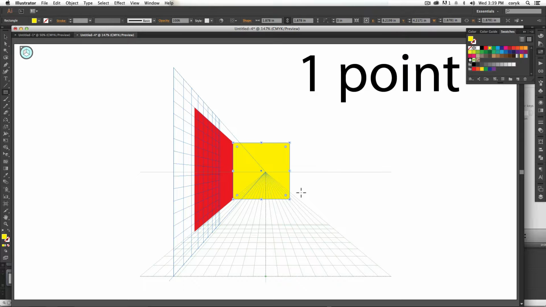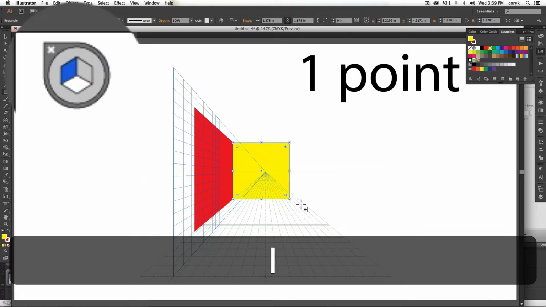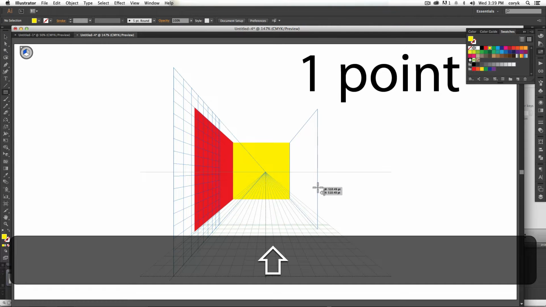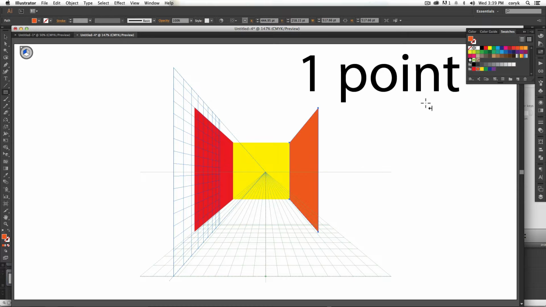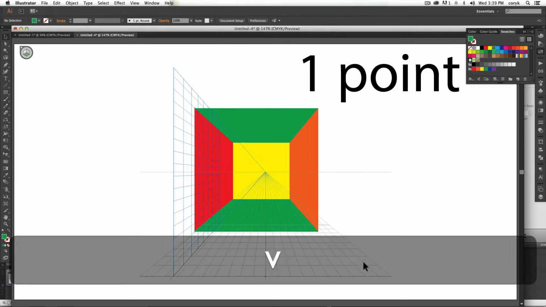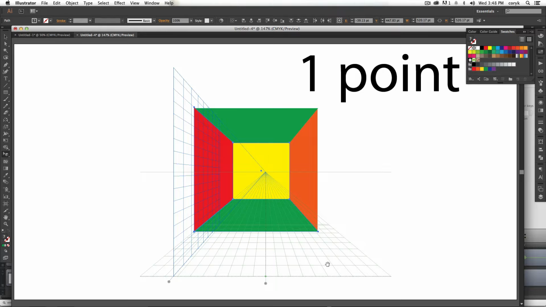Change the color. Okay, get on plane 1. Okay, line that as best you can. Change the color. Okay, then you want to be on plane 2. Notice I'm changing it up here. Okay, change the color. Still on plane 2. Okay, there's your 1 perspective box.